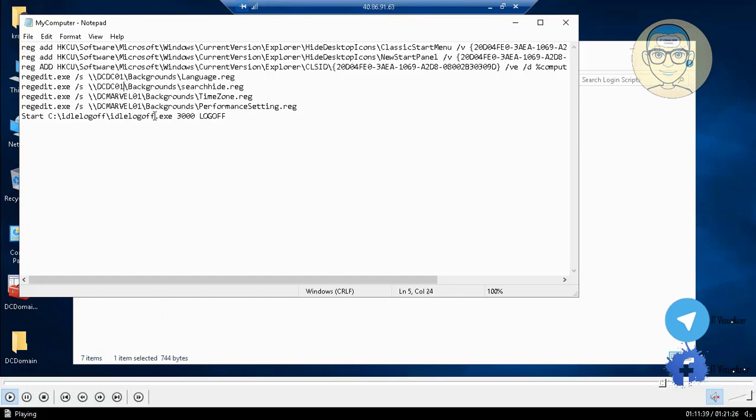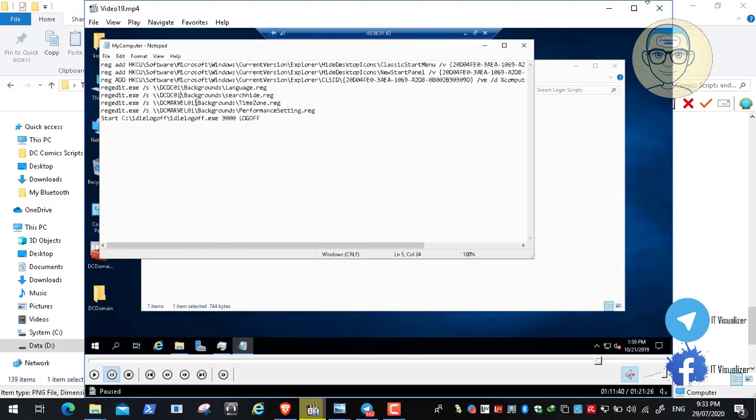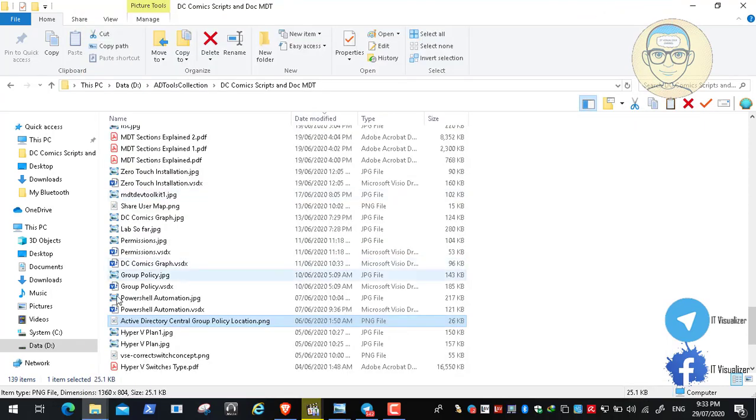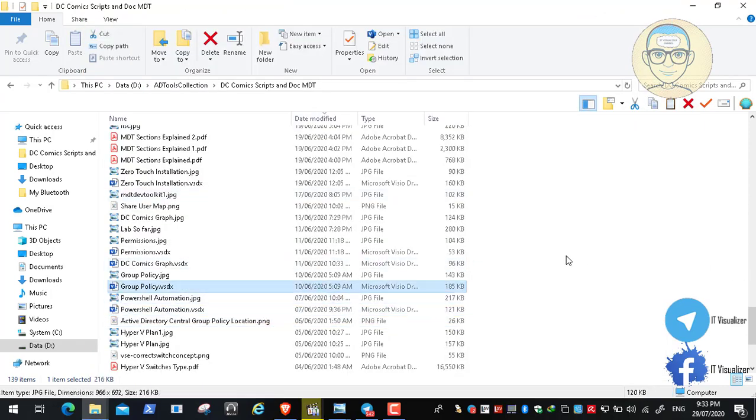Okay, anyway, I need to show you all a small graph also explaining this process, or the login script process. So let me show you all how this is done.